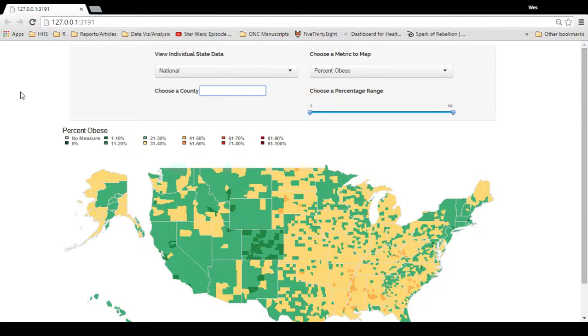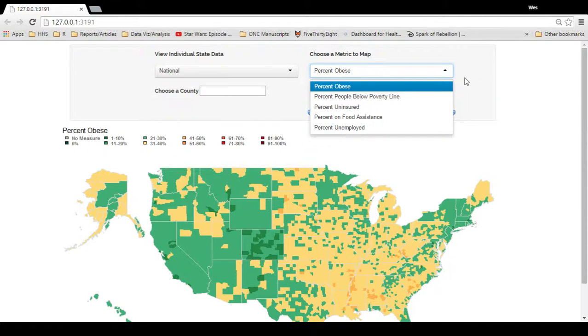So this county choropleth shows the ranges from 0% obese by county all the way up to 100%, although fortunately there aren't that many people obese at the county level, but you could show that. We have a number of metrics you can choose currently in the app. We have over 180 different variables in our data set, but we only chose to show a few just to give a sample of what could be in the final app.